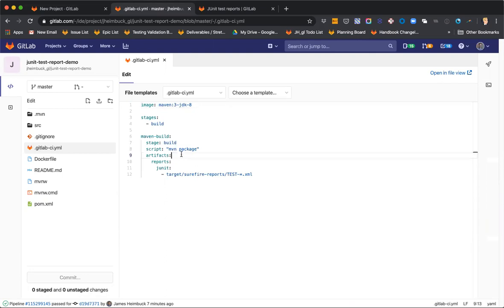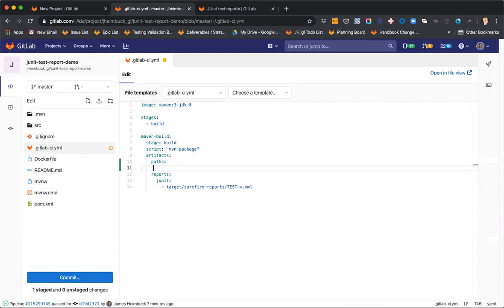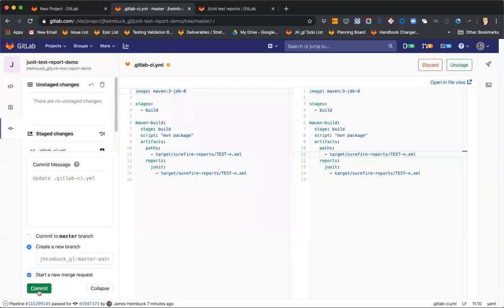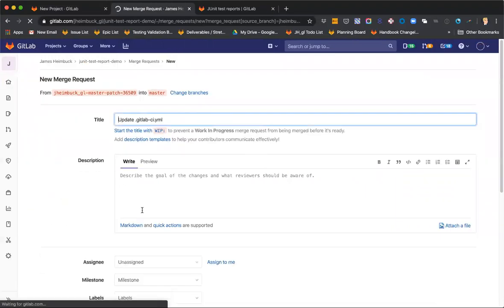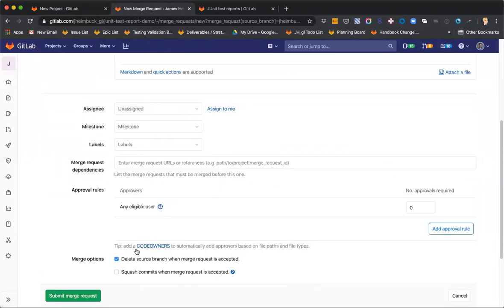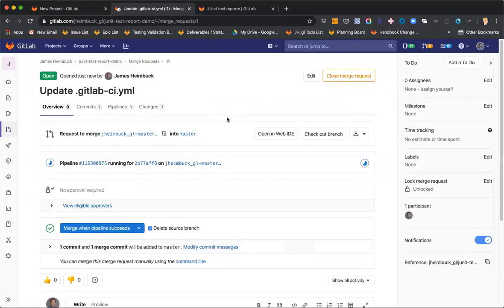All we need to do is add, after the artifacts, the paths keyword and the same line here. Go ahead and commit that, do it as a merge request. And we'll pause the video again, and as soon as that pipeline's done running, we'll be back.